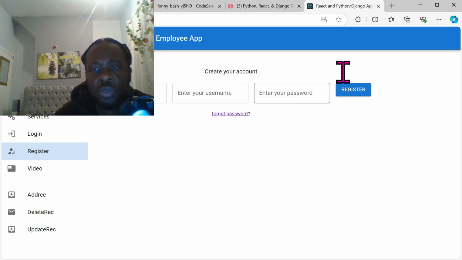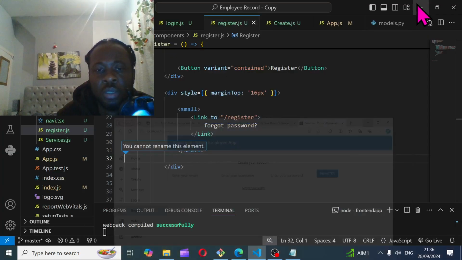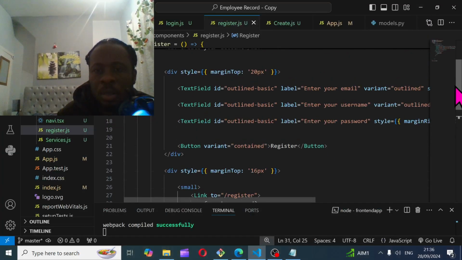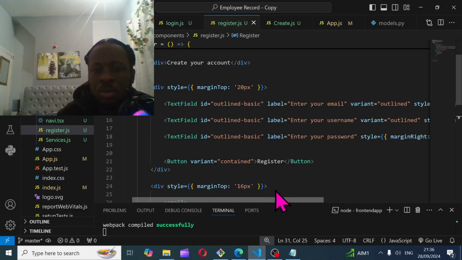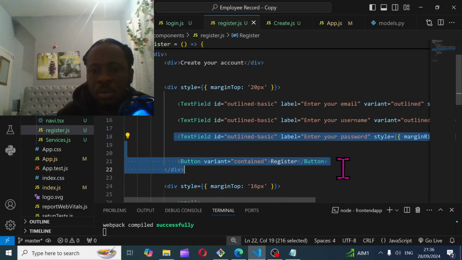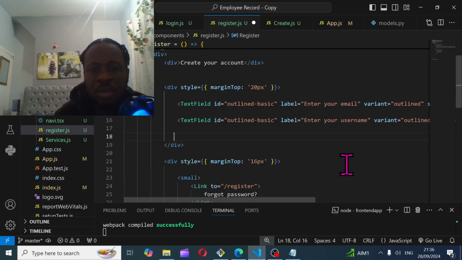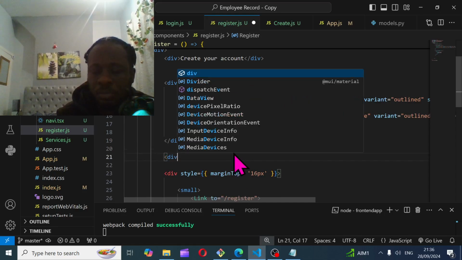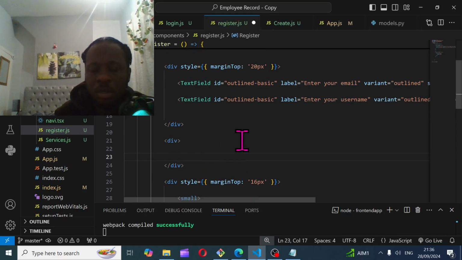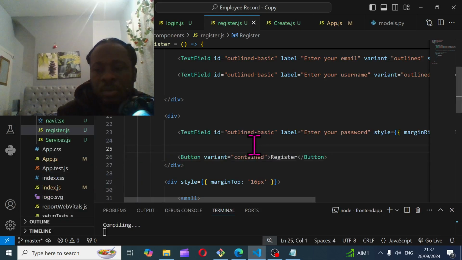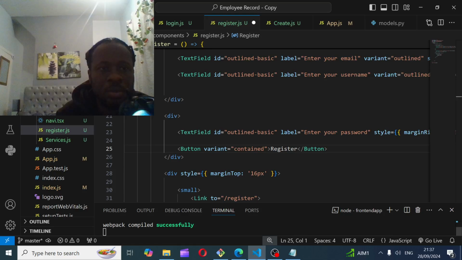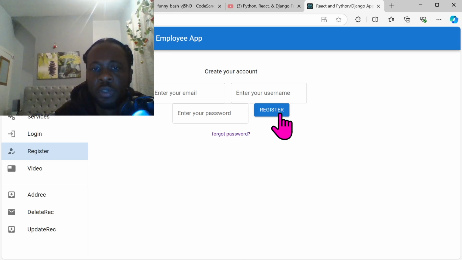So what I'm going to do, let me break it down. I need two on the same section, so these two, I'm going to put them in a different div. So I'm going to say div and then put them inside. File, save. Close the space if you want, it makes no difference. Yeah, so this is it.